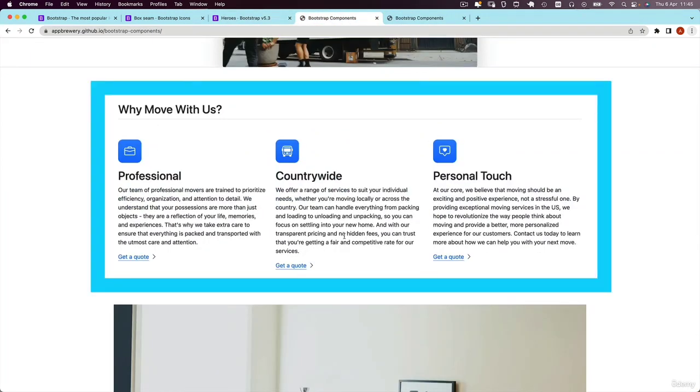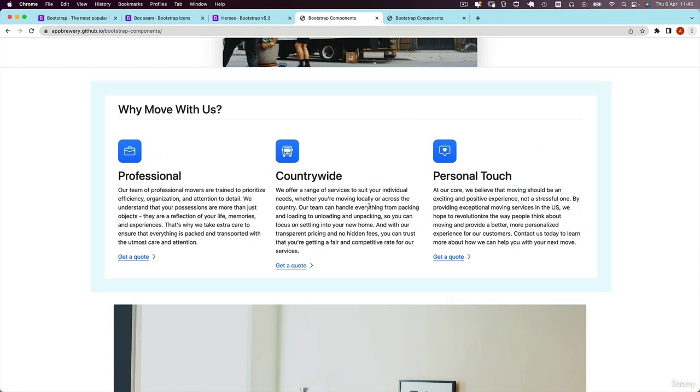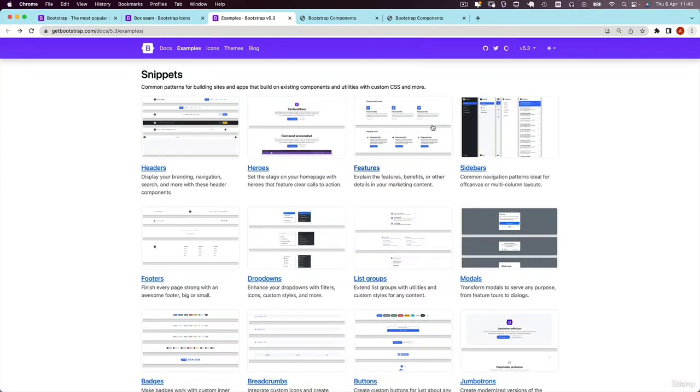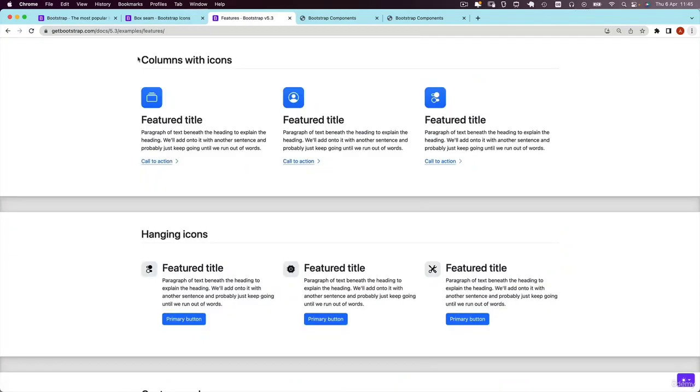In the next section of our example website, we've got some features, and this is where you would usually tell people what's so special about your particular startup. Well, our startup is really professional. We are available countrywide and we have a personal touch. And you might have guessed this comes from the Bootstrap examples page. They have a section called features, and this first feature is perfect for our needs.